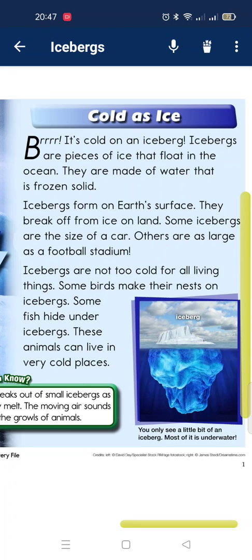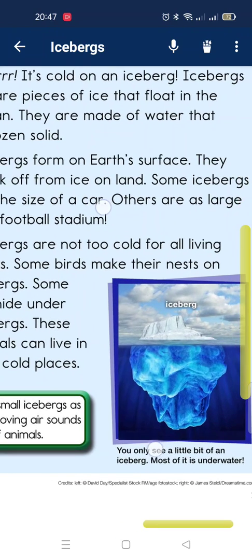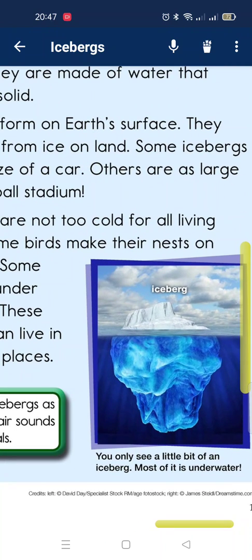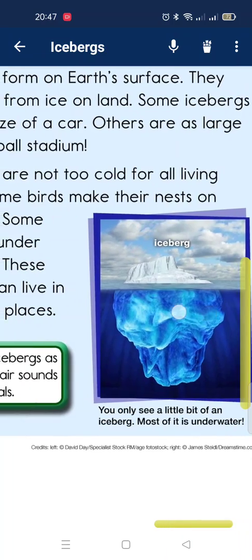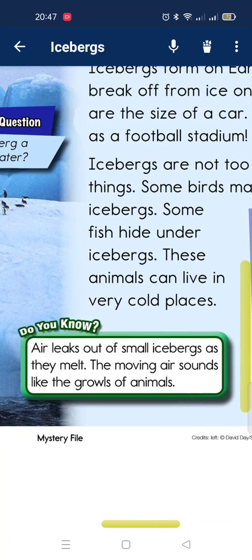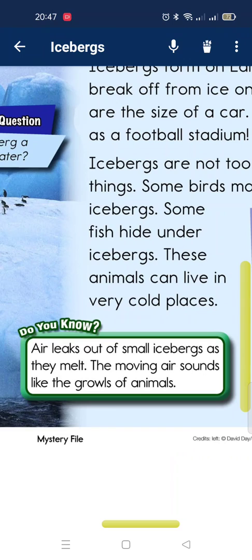Icebergs are not too cold for all living things. Some birds make their nest on the icebergs. Some fish hide under icebergs. These animals can live in very cold places. This is a picture of an iceberg. You can only see a little bit of an iceberg, most of it is underwater. If someone jumps in the water, it is very cold. Did you know air bubbles are released as icebergs melt? The moving air sounds like the growl of an animal.